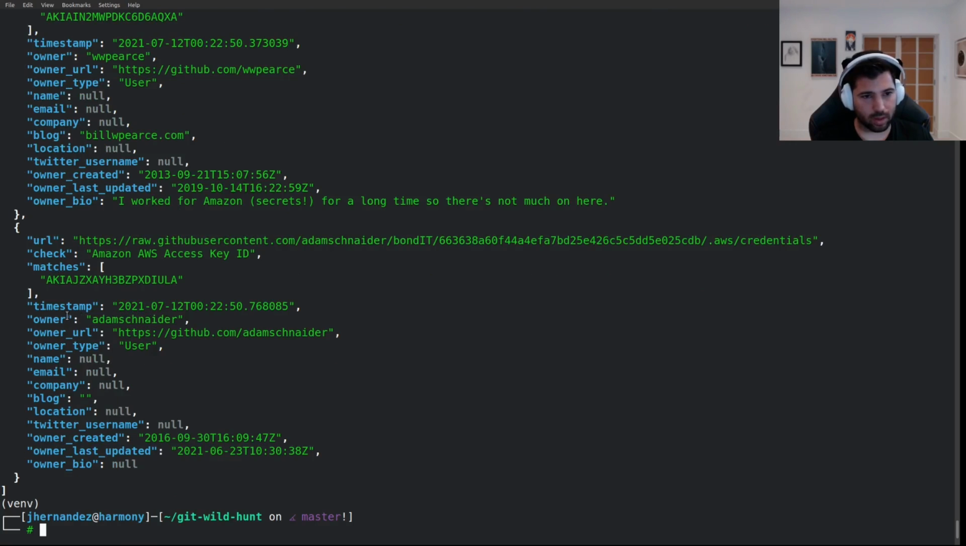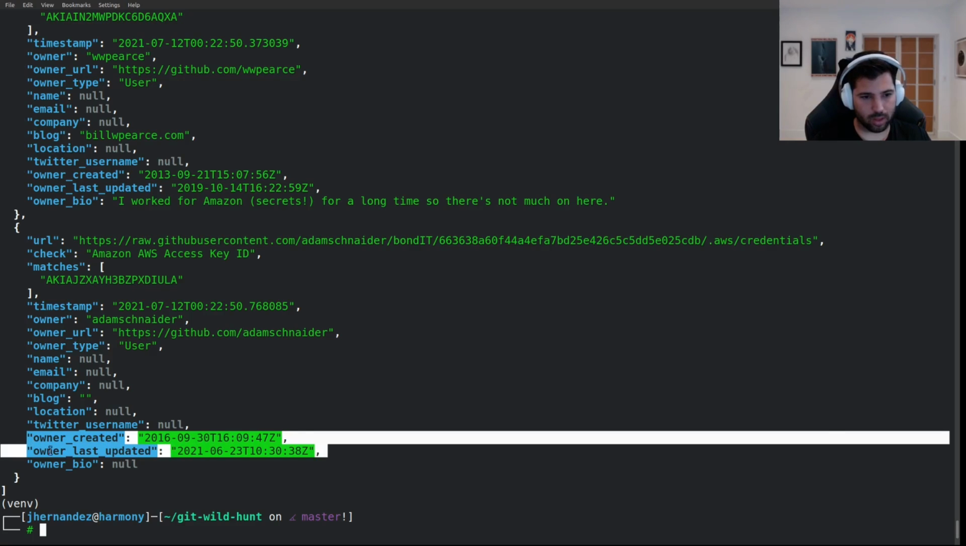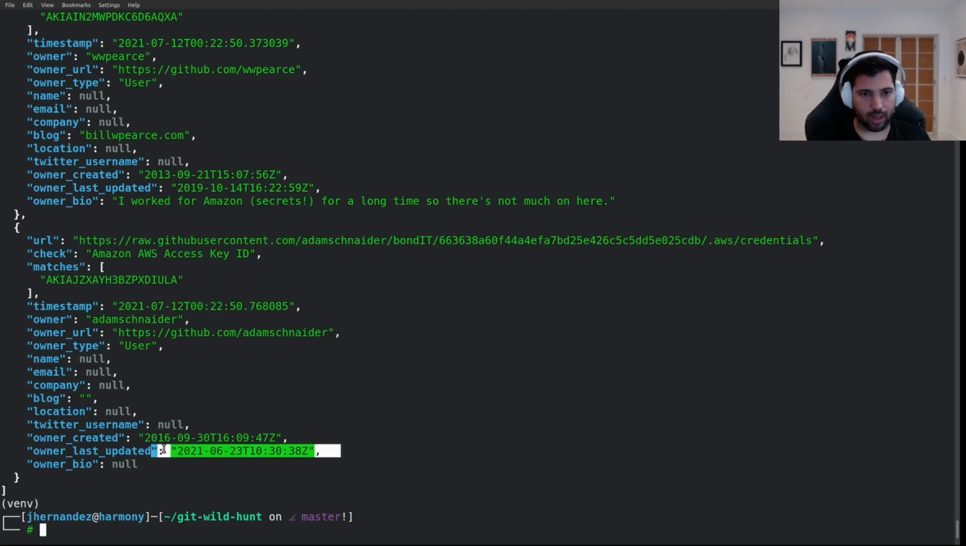This was the owner. It grabs a bunch of information specifically out of the GitHub profile for that user. So like the owner URL, the type of user it is, if they've registered a company or an email. Some users don't edit that in their profile, so we won't have that information, a location, a Twitter handle if they did add that in there. And then when the owner or the user was created.